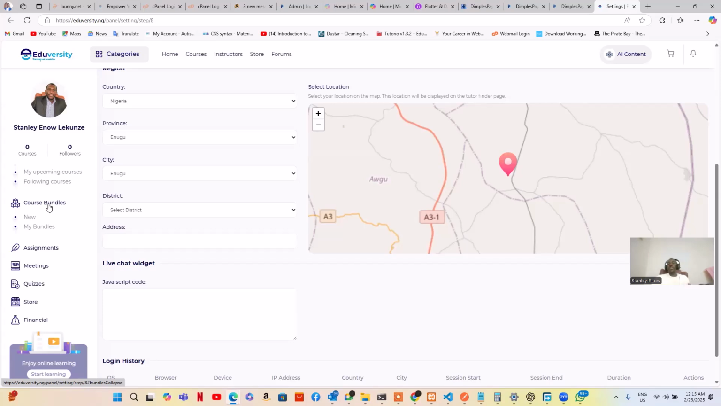Also, we have bundle courses. For some of the tutors who have already started uploading courses, they have broken it down into modules. You could group all of the modules together and form one giant course, and then you can sell it at an even higher price. So you can use bundle courses to bundle a group of courses together and sell them as one course at a higher price. You could use this feature for that.